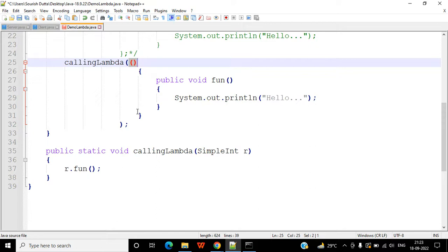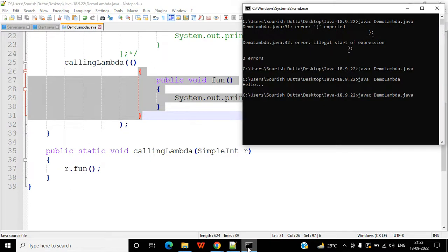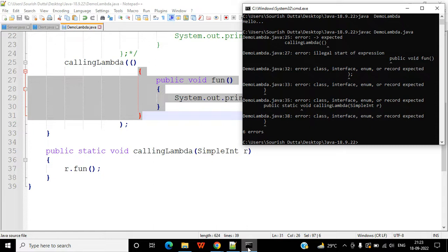Now here this is an object, and this is your anonymous class. We did not make any changes here. Just save it and compile the same thing. Let's see what happens. There are some errors.